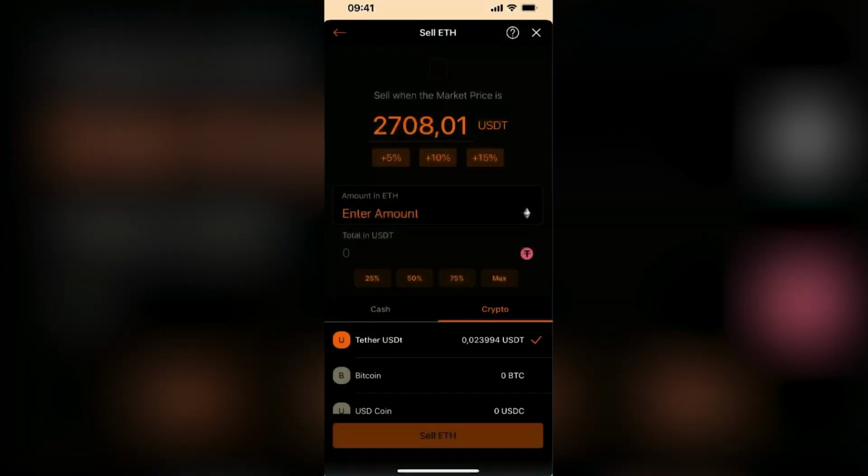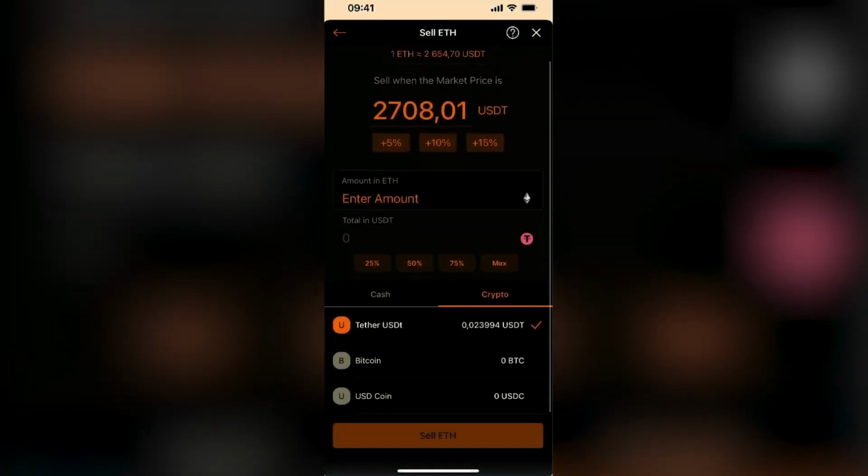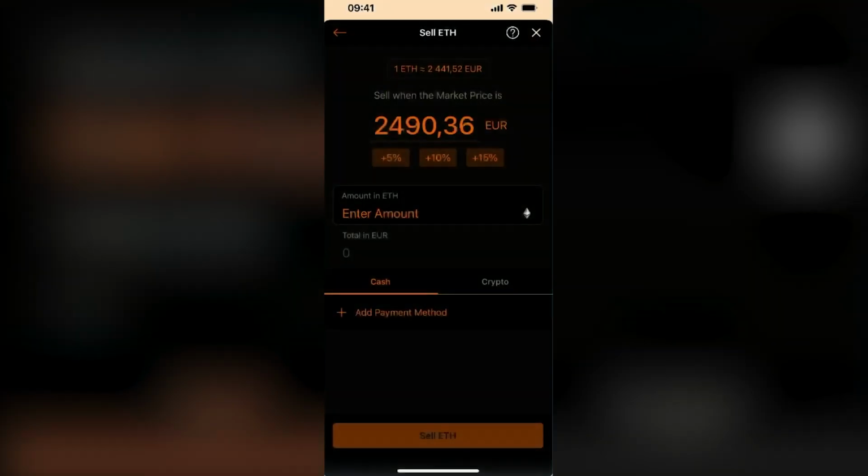Then you have to select the cash option, which is just beside the crypto option. And then you have to enter the amount that you want to convert from your crypto balance to your fiat balance. After entering the amount, click on Sell, and then your crypto wallet balance will be converted into your fiat balance, the amount that you have typed in the previous section.